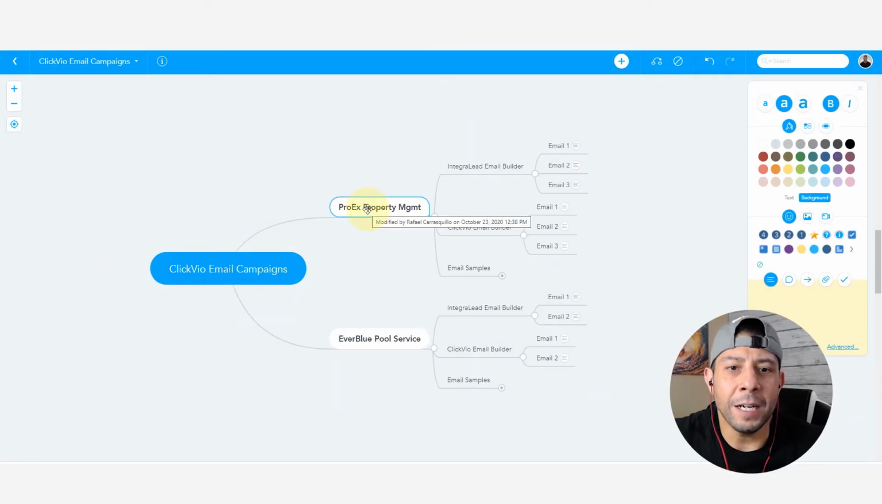So I'm going to show you how I planned it out and where I put all the emails, all the content, how I set up the settings and all that. The main company that we're going to be shooting these emails out for is ProX, a property management company that we're working with.